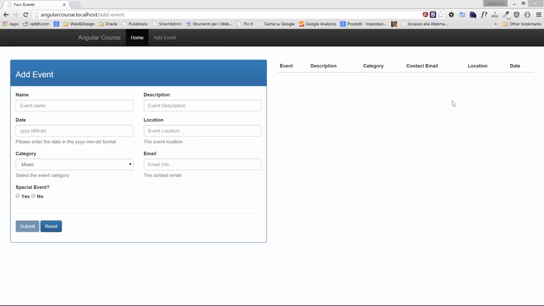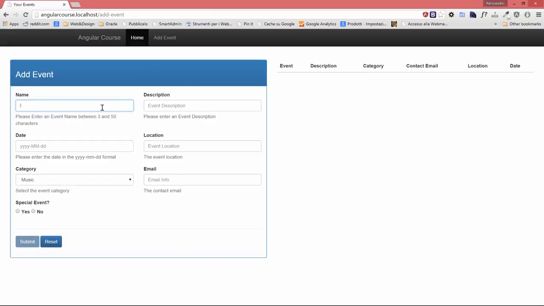Well, there's something else we can do, and it will be thanks to the new ngMessages directive, which was introduced since Angular 1.3, and the ngMessages allows us to show to the user a specific message based on the rule that is breaking. So for example, if we have a field where we have multiple validation, like the name field, we have a field that is required, we have a minimum length of 3 characters and a maximum length of 50 characters.